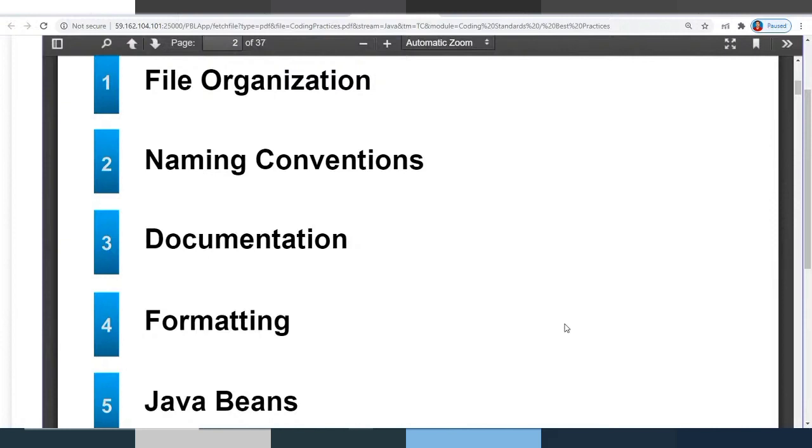That means you need to have various packages, and you need to have classes grouped into the category of packages only, and then naming conventions. So we'll see how to name packages, how to name classes or interfaces, how to name methods or constructors, how to name variables. All these things are important while you give any names. And then documentation, formatting, and Java beans. These are all the things we are going to cover as part of the coding standards.